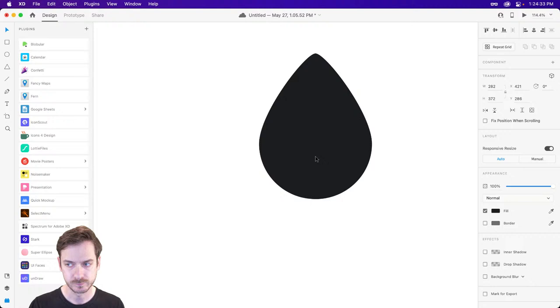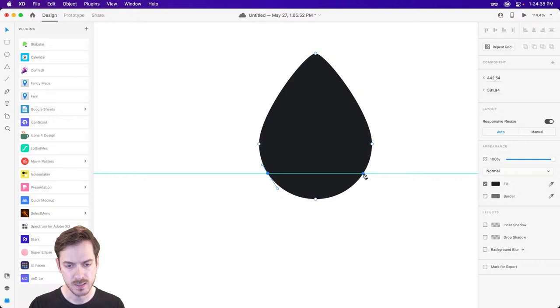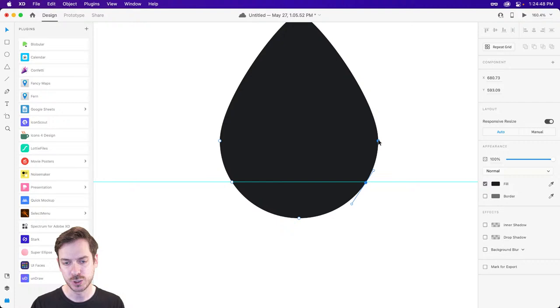I might want to add a point here and a point here. Now, I probably don't want to double click on this point because then it's going to kind of sharpen up this line on the right hand side. It's not terrible, but it did sharpen it up a little bit. But what I might want to do is drag the point here so I can hold down.